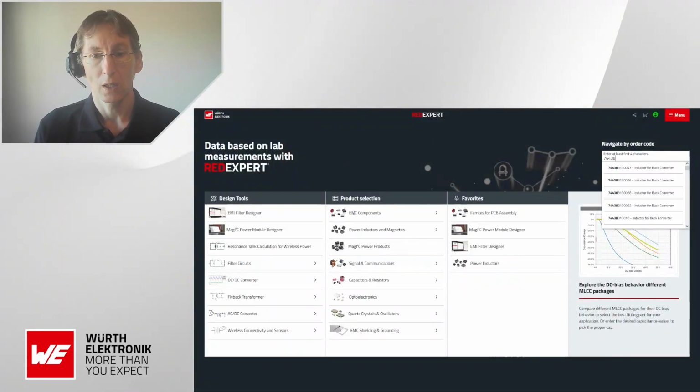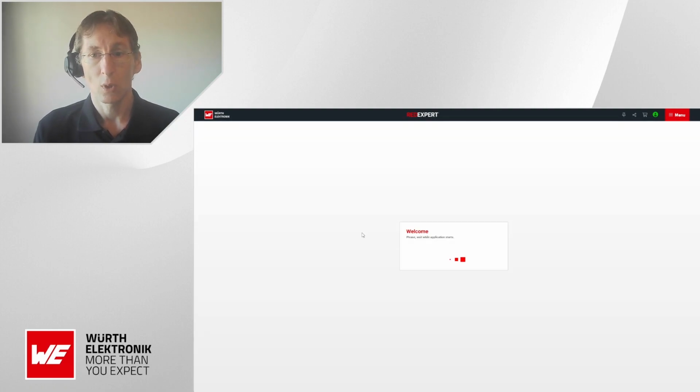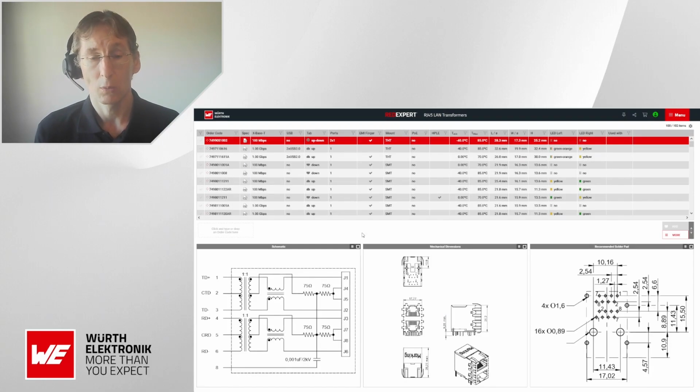For example, if I navigate from here to signal communications and RJ45 LAN transformers, this will open up the module LAN transformers, and you can see the layout of the component selector. So in the top, we have the table, and in the bottom, we have panels, which can show, in this case, images, but can also show charts.